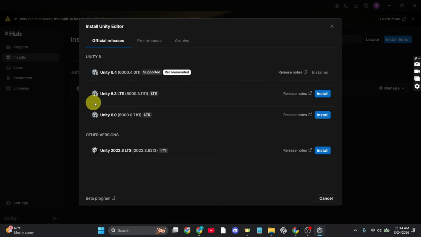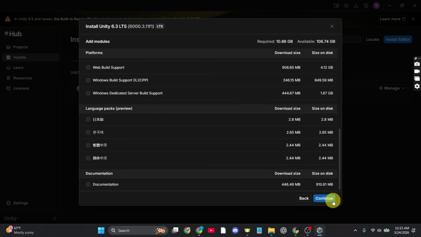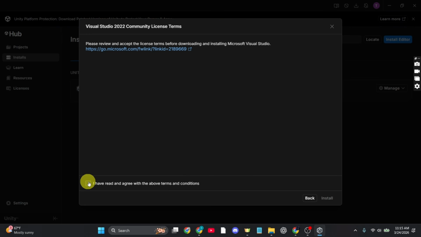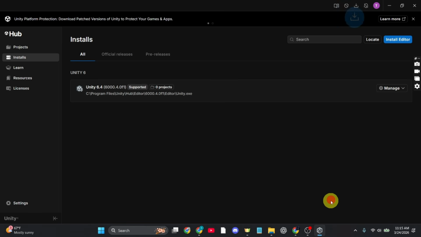It is recommended to choose a stable version, and I'll just go ahead and show you how to install this long-term support Unity 6.3. Click on install. Just click on continue and make sure you have ticked the I have read and agree to the above terms and conditions and click on install.